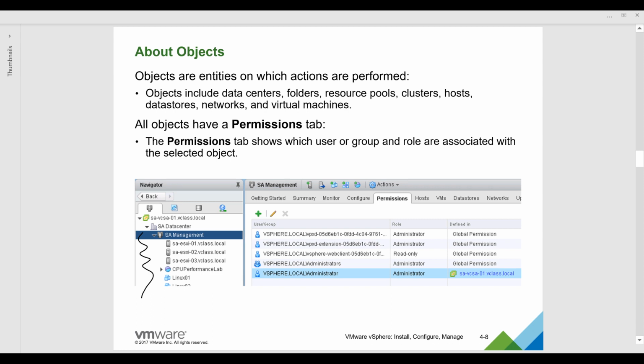All objects have permissions tabs. While you're navigating through your vCenter server, you'll notice that each object has a permissions tab. And it tells you the user group, the role, and where it is defined. As we see right here, this vSphere Local Administrator is defined in the VCS 801 object. So we have all these objects here under this VCS 801 vClass Local. That shows, once again, which user group and role is associated with each object.